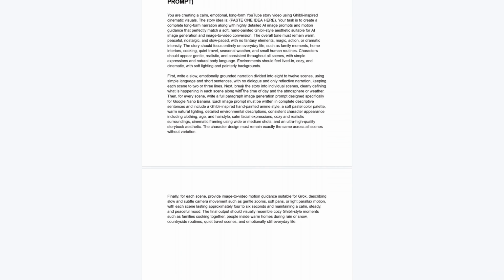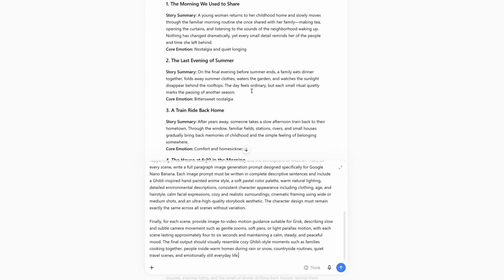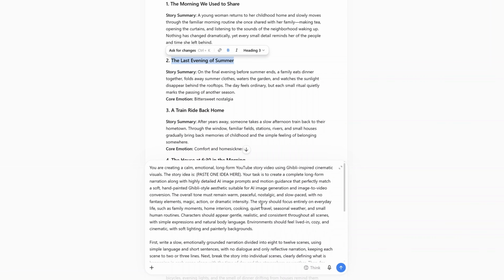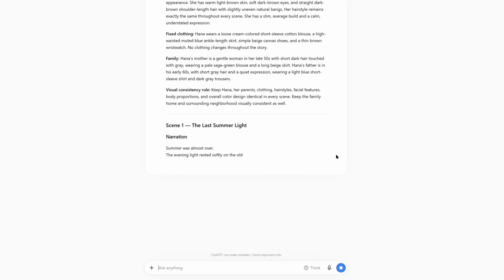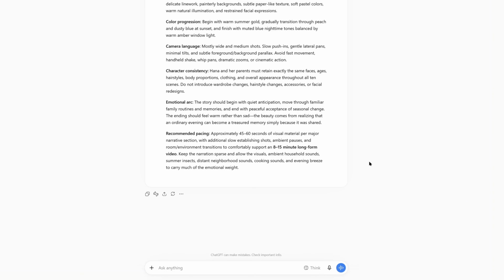Then, return to your document and copy prompt 2. Go back to ChatGPT, select one of the themes you prefer, paste the prompt into the chat box, and press enter. ChatGPT will automatically create image prompts and image-to-video motion guidance for each scene.